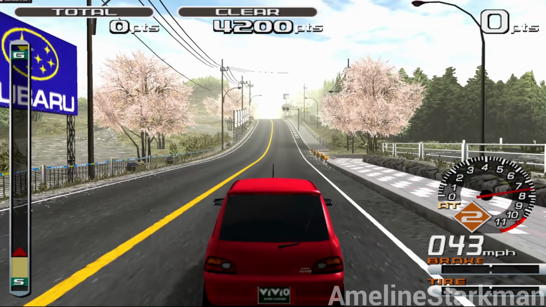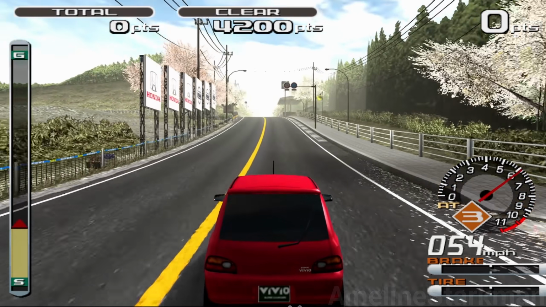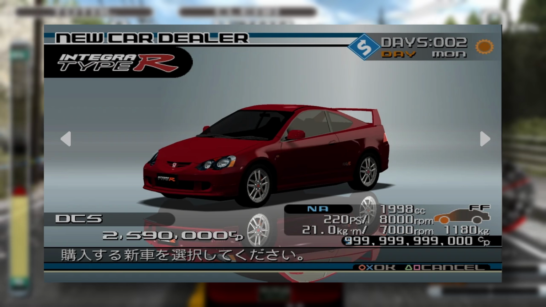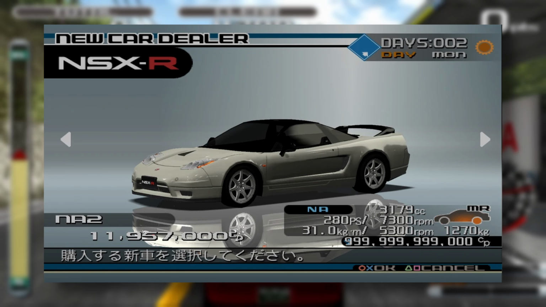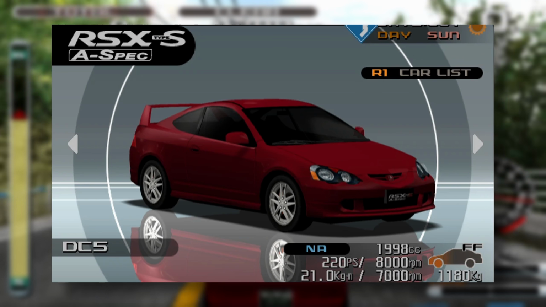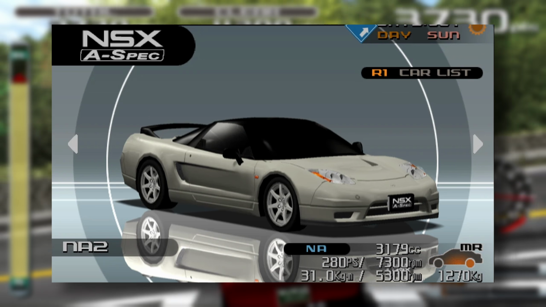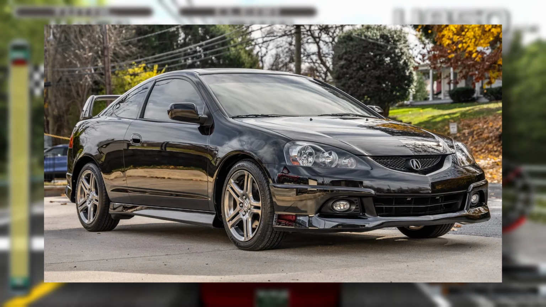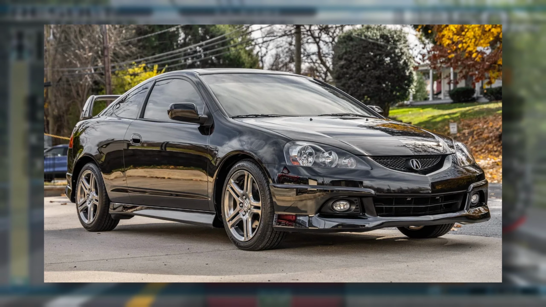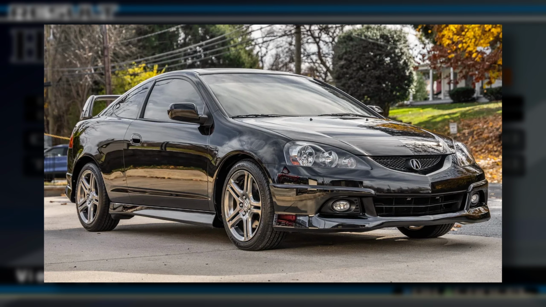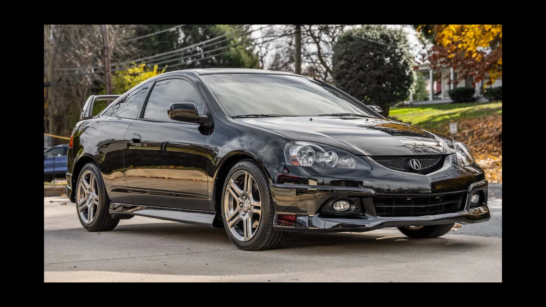In the first Tokyo Extreme Racer Drift game, when the game was localized to the west, the Honda Integra Type R and the Honda NSX-R were rebadged as Acuras, as the Acura RSX A-Spec and Acura NSX A-Spec respectively. Although Acura did sell the RSX A-Spec as an American equivalent to the Integra Type R, the NSX A-Spec was actually never sold in real life.